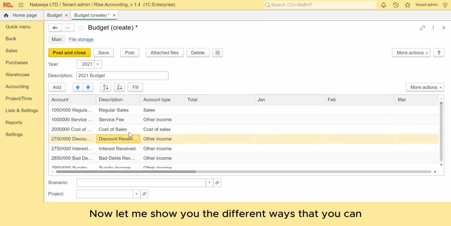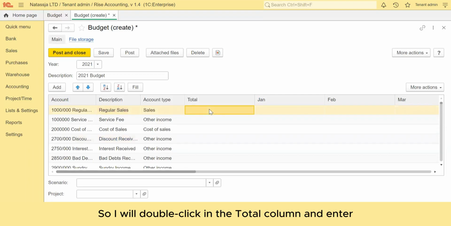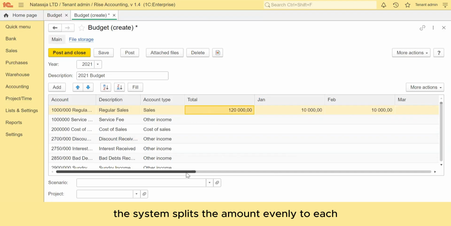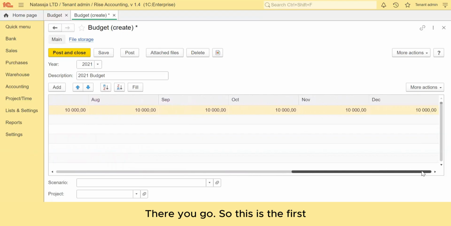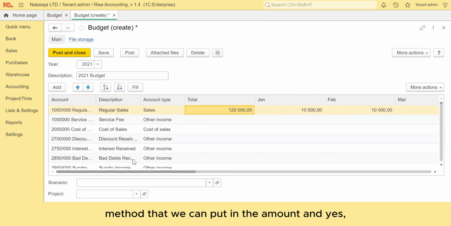Now, let me show you the different ways that you can put in the amounts in your budget. Let's say, for example, your regular sales were 120,000 for the whole year. So I will double click in the total column and enter 120,000. As you can see, the system splits the amounts evenly to each and every month. So this is the first method: we put in the total column and it's going to be split evenly throughout the 12 months in the year.